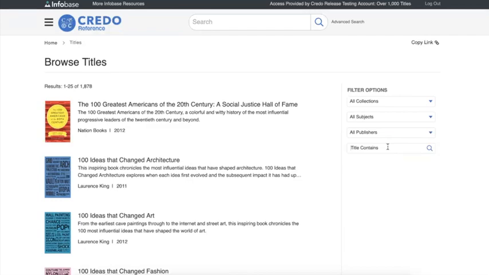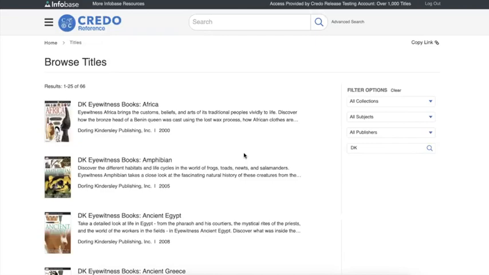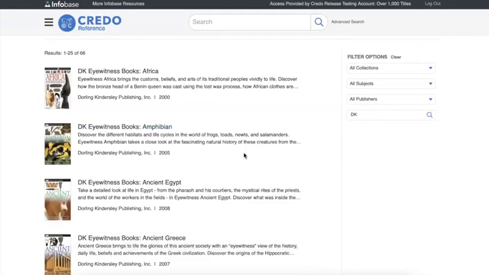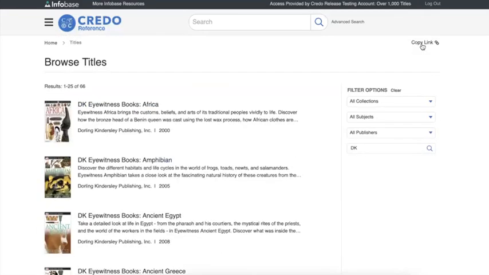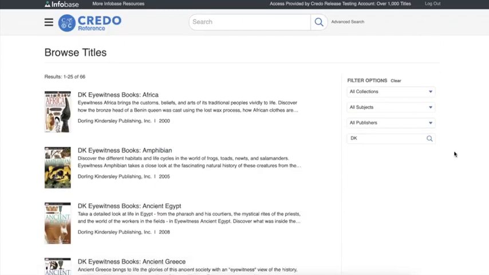So if I type in the words DK for DK Eyewitness and run a search on that, now I have a ready reference shelf that's simply juvenile reference. So I can go ahead and click on this copy link. I can paste it to my public library's children's room homework site. And then when parents at home on a Sunday night have a panicking child who forgot they had an ancient Greece project to do on Monday, they can access these books from home.